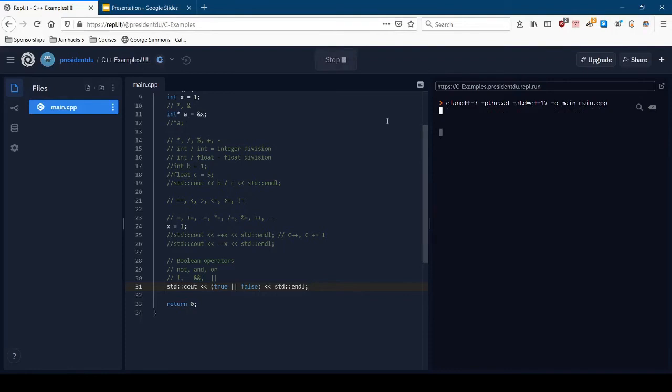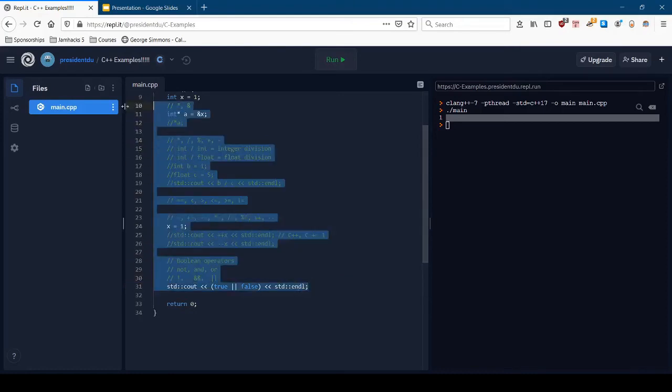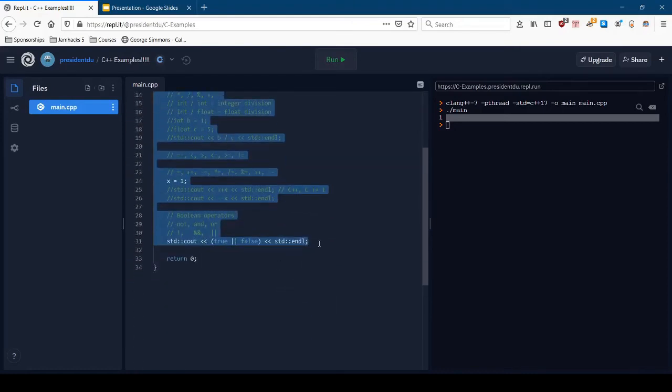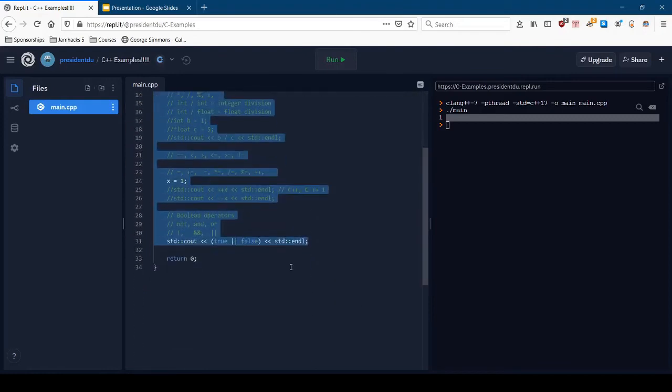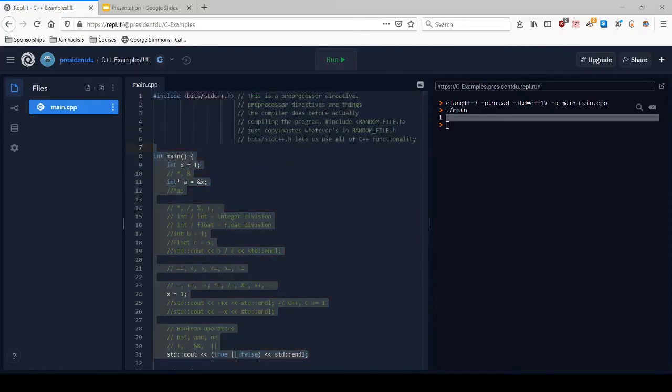Okay, let me try this again. And that's true. True or false? True. And those are pretty much all the important operators that C++ has to offer. So I'll be handing this off to Kegan, who'll be presenting if statements, for loops, while loops, and other stuff.